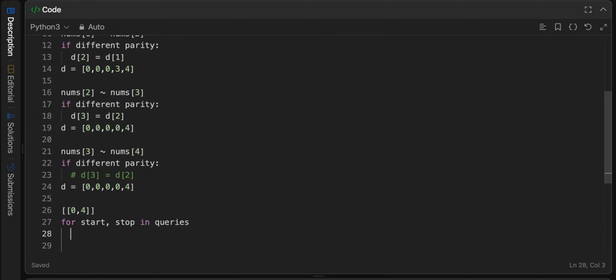So what we'll do is we'll check: is d of stop less than or equal to start? So let's think about that. They want to know if we stop at index 4 but start at 0, does that satisfy the parity requirement that they require?